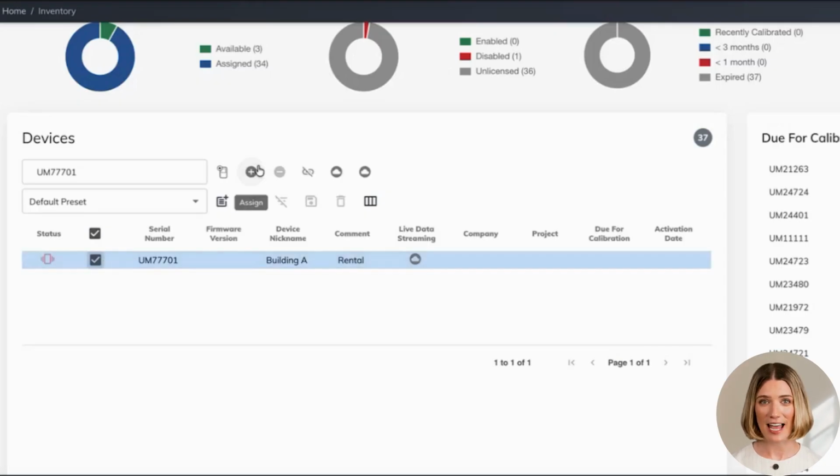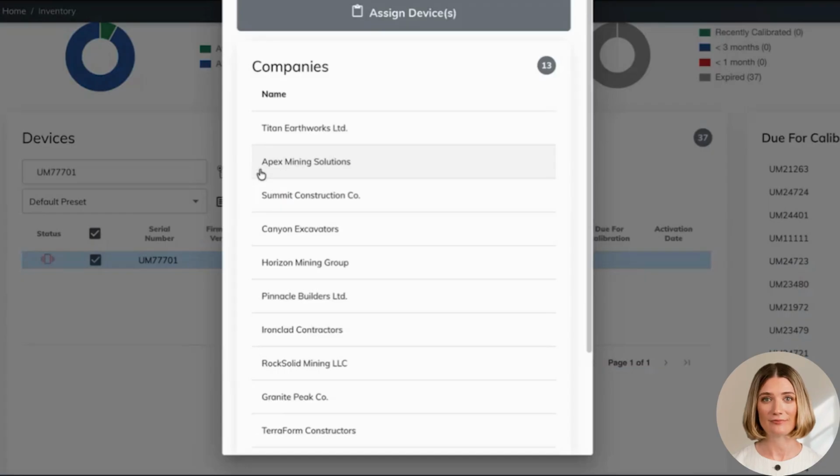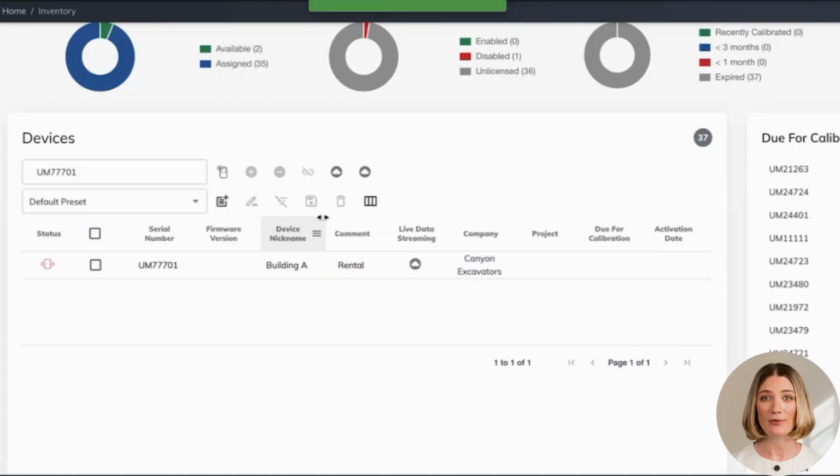Once the unit has been added, it can be assigned to a company. Click on the box beside the serial number and then use the Assign Devices button to add. To reassign from one company to another, use the Reassign Devices button to remove the device from the current company, and then the Assign Devices button to assign it to the new company.